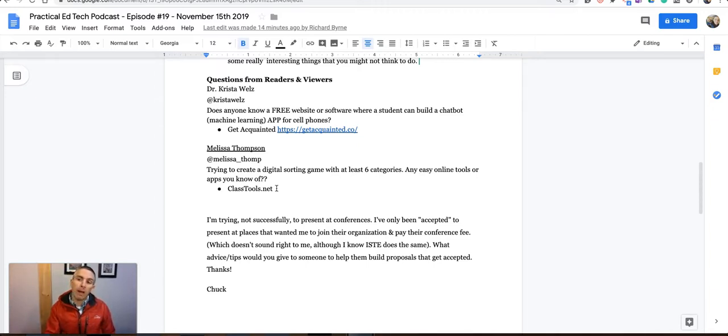Flippity.net has a mix and match template for making a mix and match game, essentially a sorting game, and that goes up to 10 categories. So hopefully that gets you sorted out. No pun intended, Melissa.